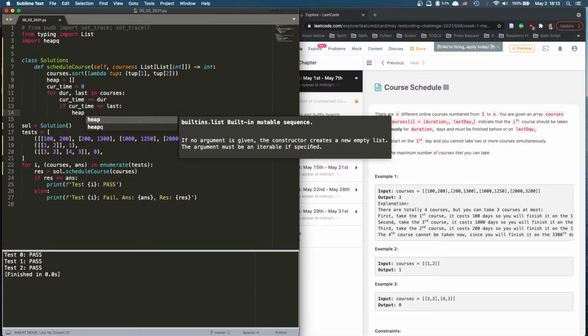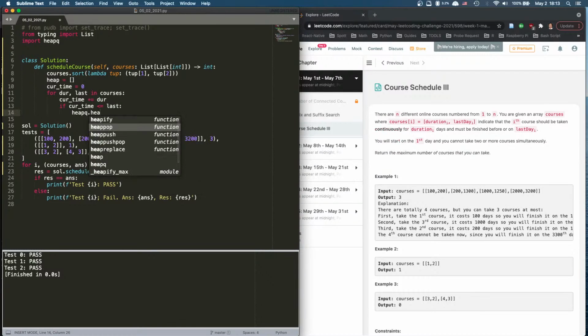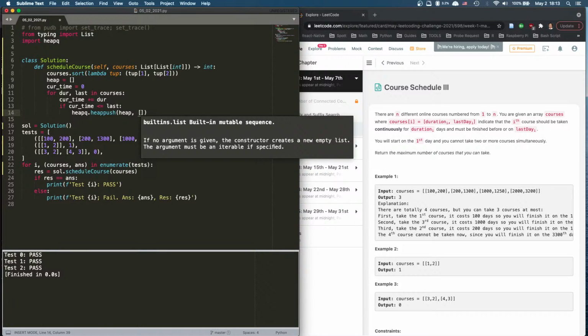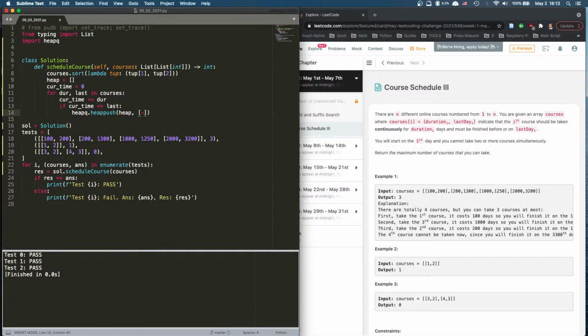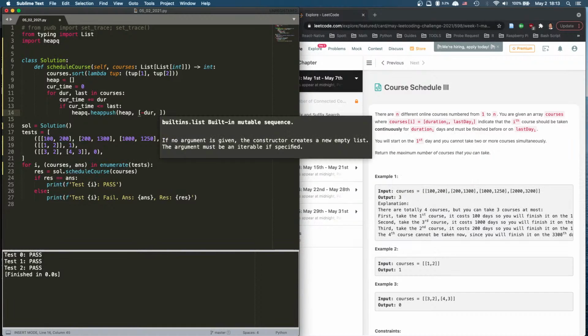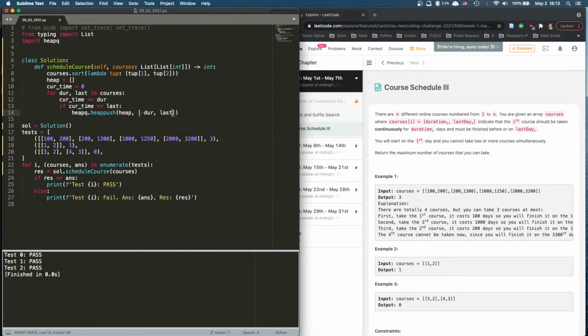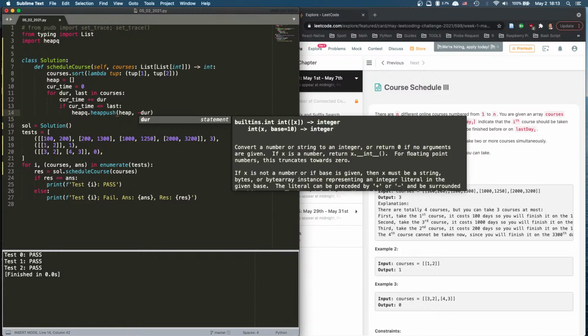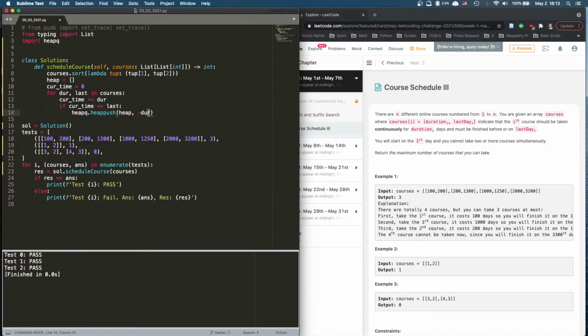heapq.heappush heap, and then we're going to push in this. What do we push in? Minus duration, and last. That's what we push into the heap. Actually, just the duration I think is sufficient. So all we need to know is the duration. So we're going to push into the heap because current is working.